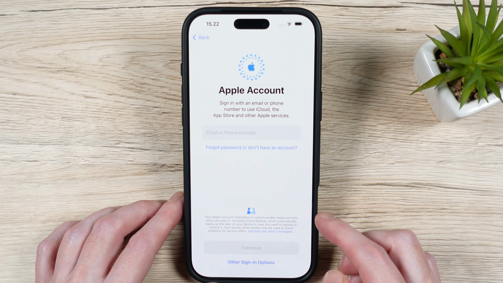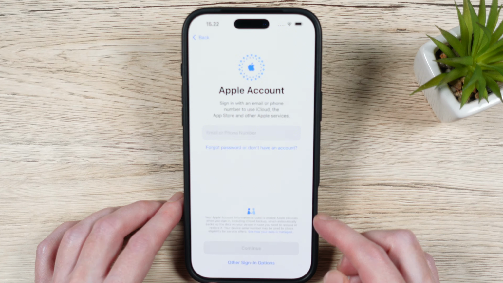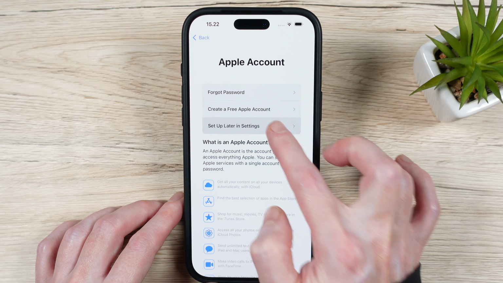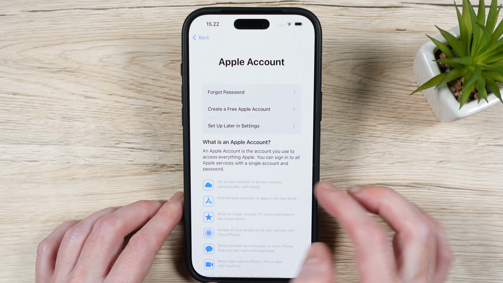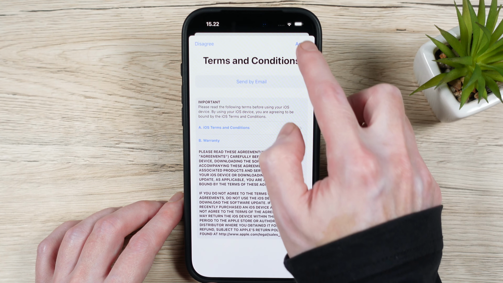Here you can either sign into an Apple account or create a new one. But if you don't have one, I suggest creating the Apple account on a computer and then logging in on the phone. Agree to terms and conditions.